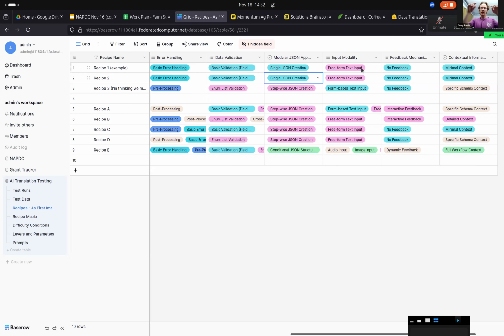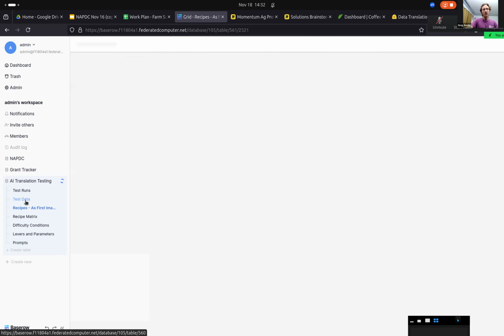So we identified these as levers, or what you put into the mix: are you using this model or that model, how many prompts, are you chaining them together, all that stuff. So we came up with a bunch of these and a bunch of recipes. And now we're just generating data.